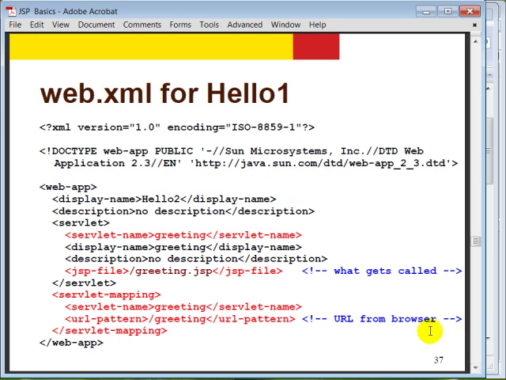So this is an example of a web.xml file. Here we have a servlet mapping, right? The greeting, and the difference here is that for this URL pattern, this servlet will be used, but this servlet is in fact a JSP file, okay? Instead of the servlet in the case of a servlet.